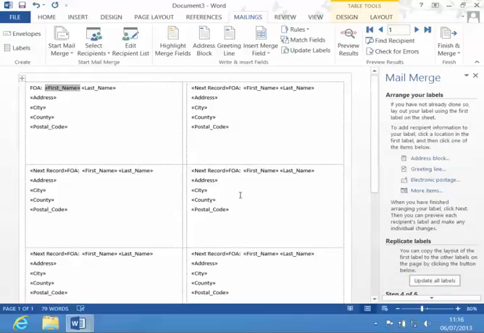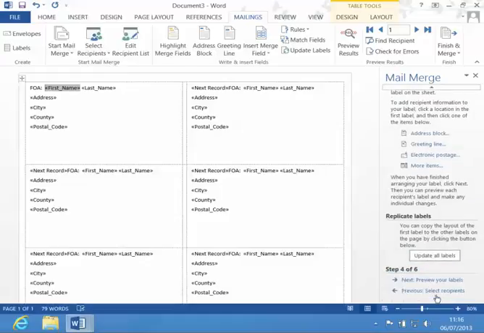Don't worry about this Next Record. That's going to disappear. It's a code that actually tells the computer to move to the next row on your data source. So that's not actually going to be there. You can see my pane is not big enough. I have to scroll down, and then I can click on Next.